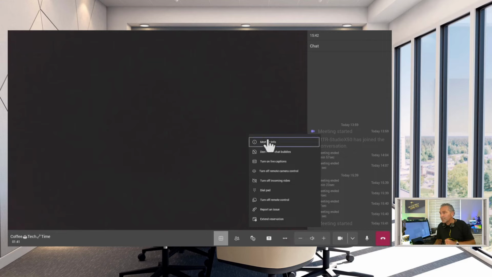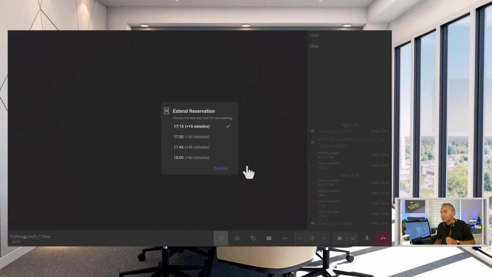So here we'll find some more details like meeting info, if you want to share it. You can allow chat bubbles or not, remote control, the dial pad, turn off remote control, and you can report an issue. There's another one, extend reservation. I think this is a really nice one. This will automatically push out an extension in the calendar. So if I click on that, it will, after this meeting, add another meeting to make sure that this room is mine because I need that additional time.